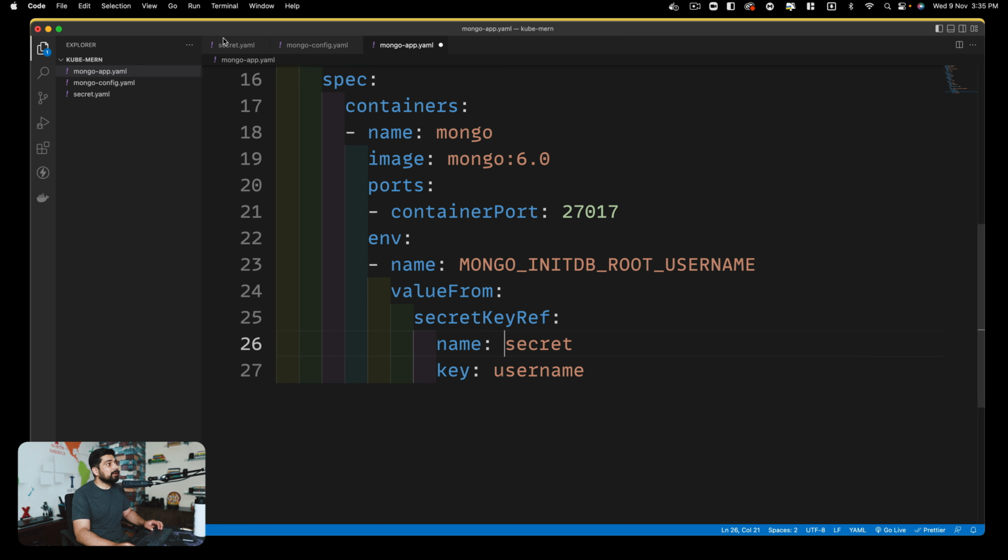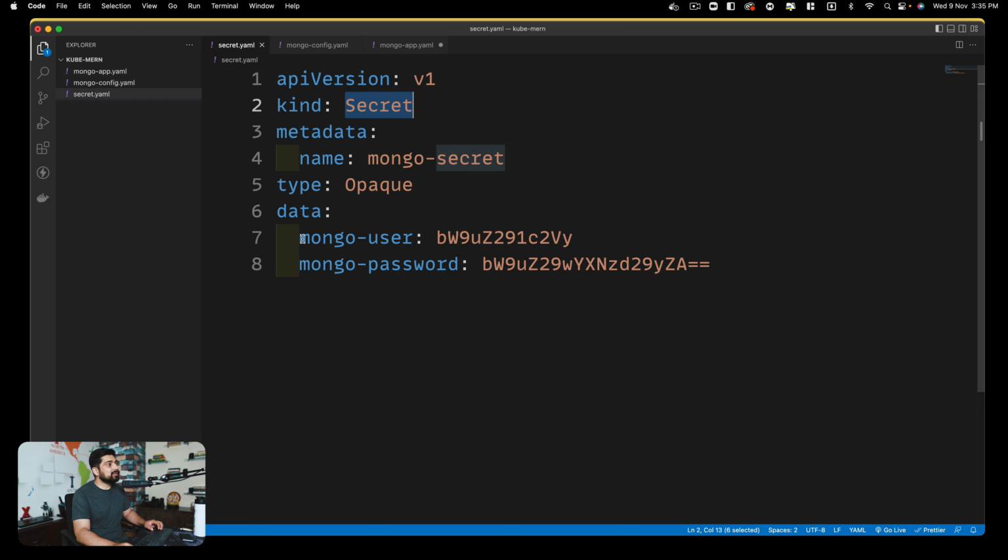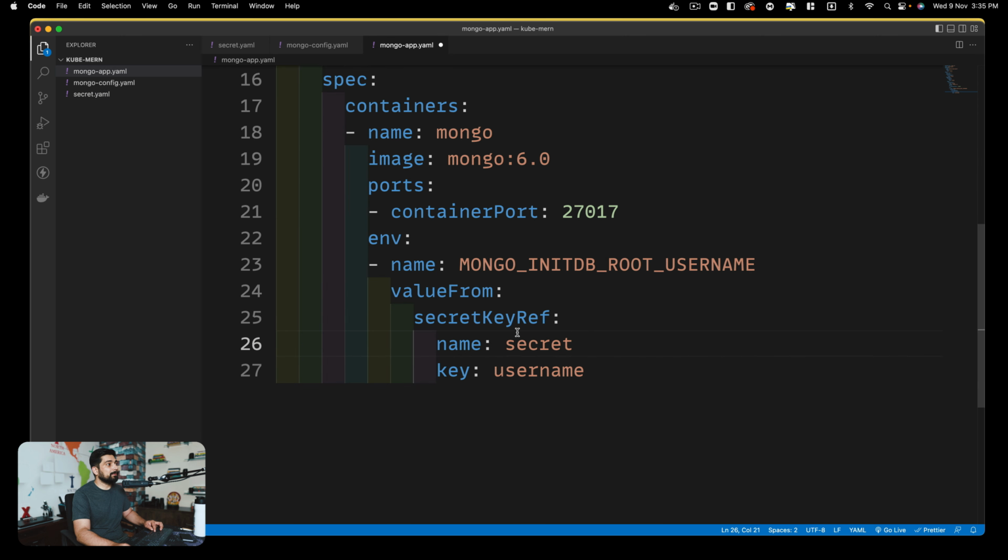What is the key that you have used? In the secret, I have used the key of Mongo user. Okay, I hope that's very replicable information. So use this key. That's all we have to do. So notice here, I was able to tell all of this from the secret. Nobody knows it now. All right.